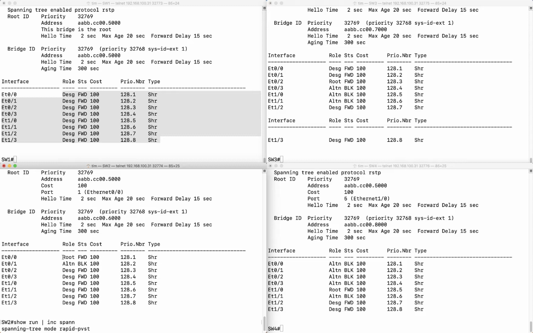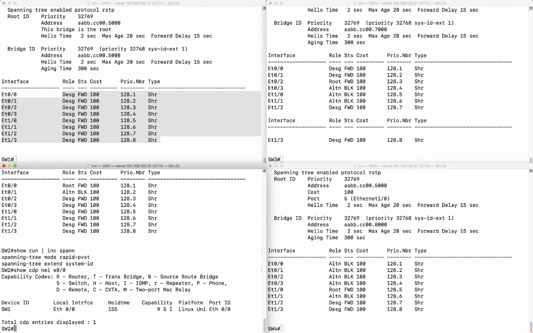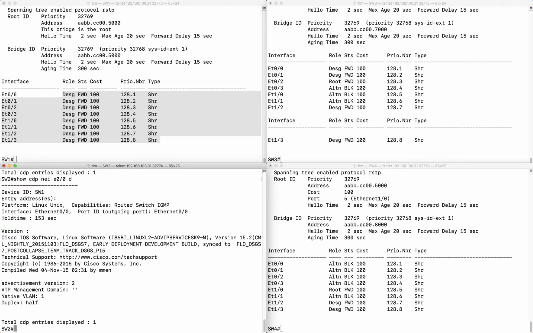Moving on, however, you'll notice here that all these switches have a root forwarding port. That is because the root path cost, or priority number, depending on the configuration, is the quickest, lowest cost to that route. So you'll see here that on switch 2, Ethernet 0/0 will be the root port based on cost, priority, and interface ID, as well as, of course, the bridge ID. If we do a show CDP neighbors Ethernet 0/0, you'll see here that that is indeed switch 1.